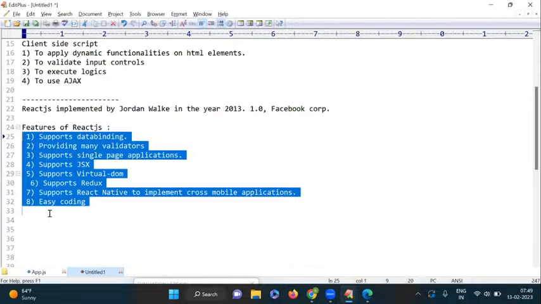In interviews, these are common questions: what are the benefits of React JS? You should say it supports data binding, single page applications, JSX, virtual DOM, and React Native, which we can use to implement cross mobile applications. And next, simple coding and JSX support: we can combine HTML with JavaScript. These are the features. That is the very first question they ask.